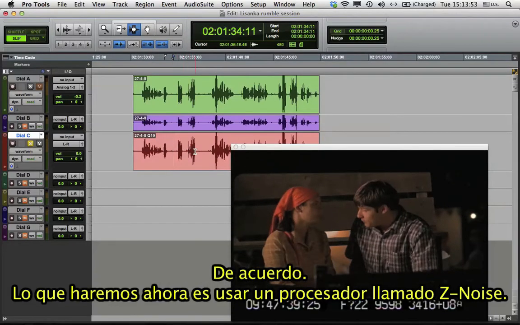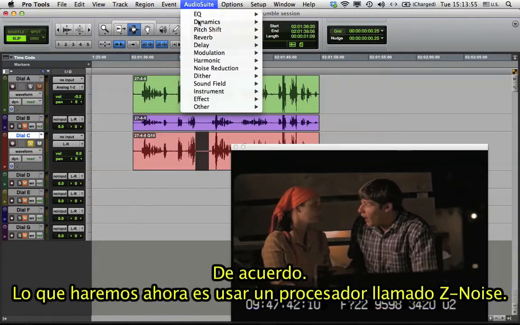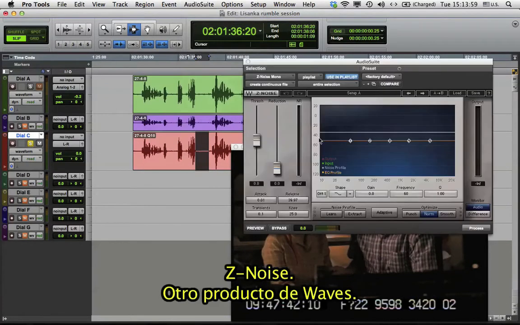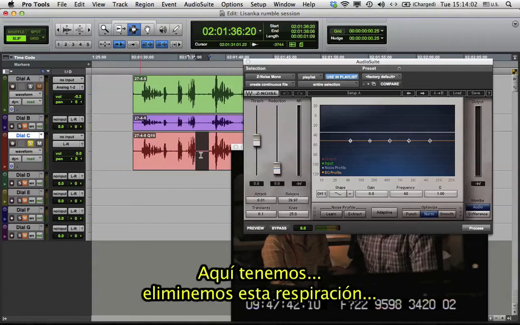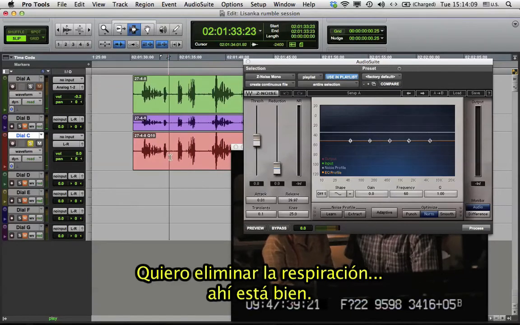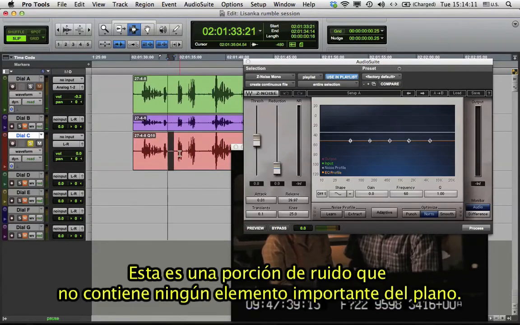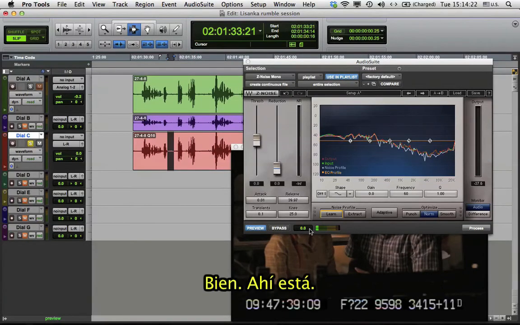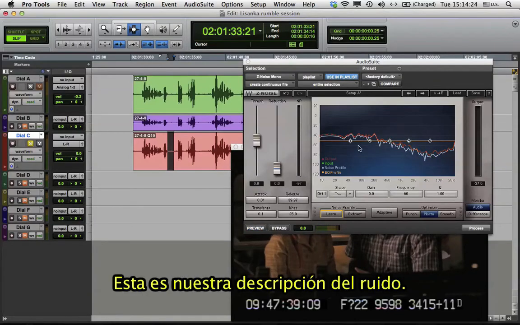All right, so what we're going to do is go to a processor called Z-Noise at this point. Z-Noise is another Waves thing. Here we have, get rid of the breath. This is a pretty good example. I want to lose the breath. Let's find something. That's good there. This is a piece of noise that doesn't have any of the significant elements of the shot. So in other words, this will describe our noise profile. Okay, there. This is our description of the noise.